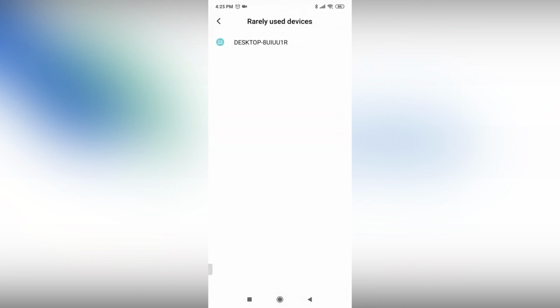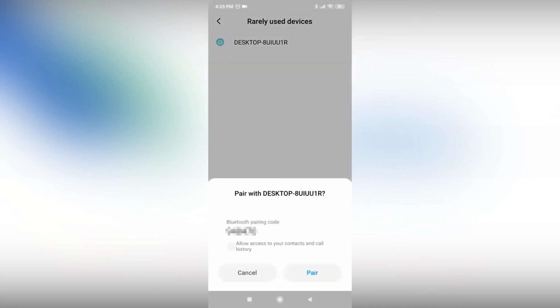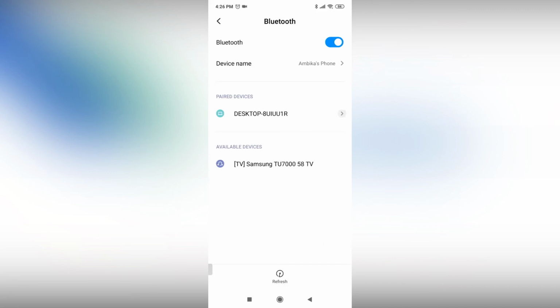I will click on the device I want. And here it shows me the code. I will make sure that the code matches. Click pair. This step is intended for security purposes so that you do not accidentally connect to the wrong device. And now it shows that I've successfully connected to my laptop. And also on my laptop, it is showing that Ambika's phone is paired and ready to go.